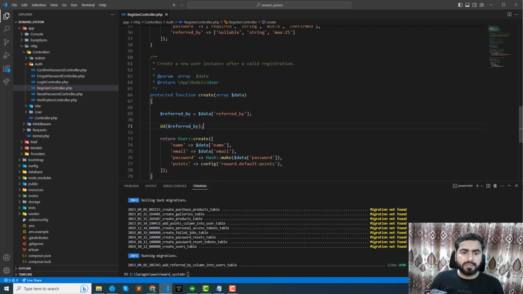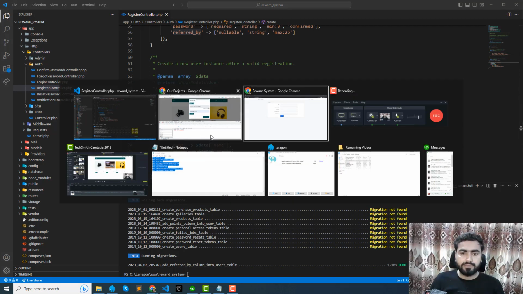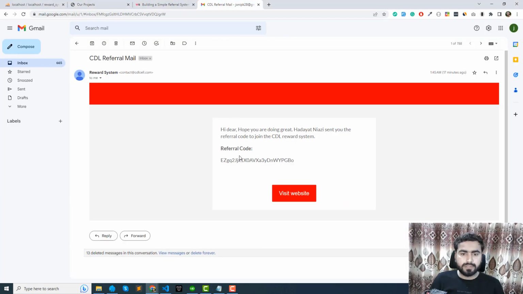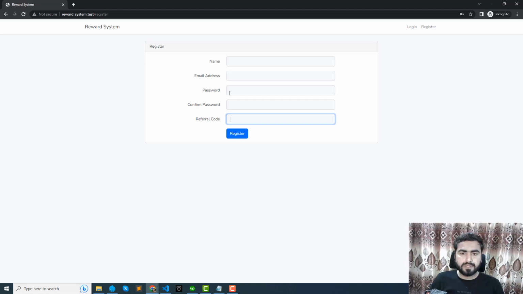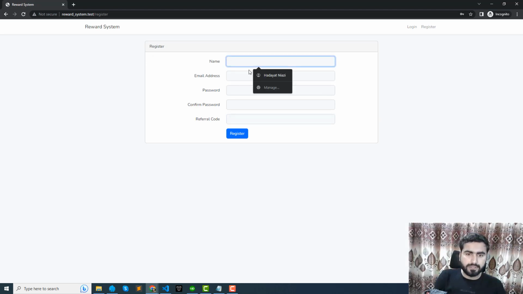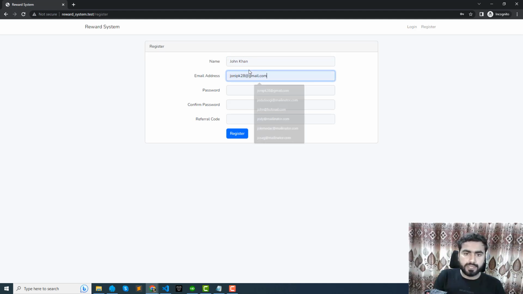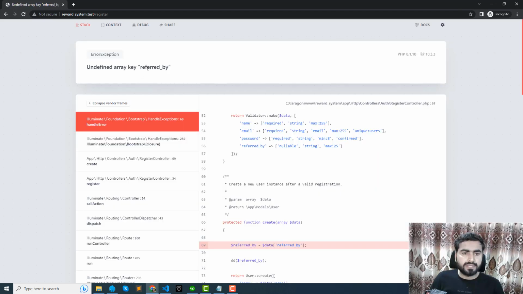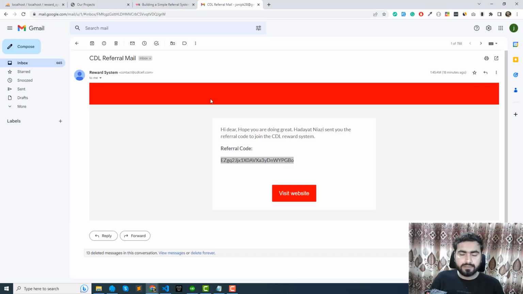So now I'm reading this out, so simply go here and register a new user. Let me go here, copy the link here, John Khan, okay, Johnny PK, and then this would be the password, and then referral code. Click on this register. Undefined key, referred by. We don't have any key here.